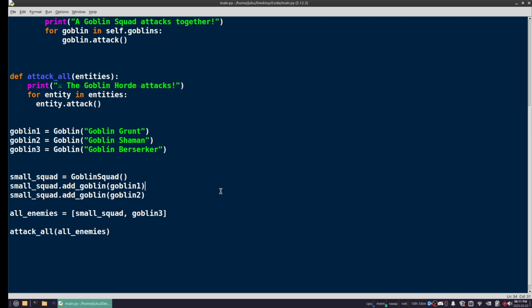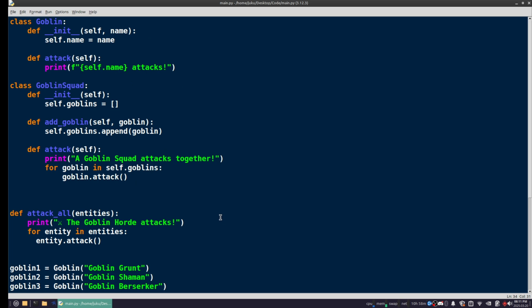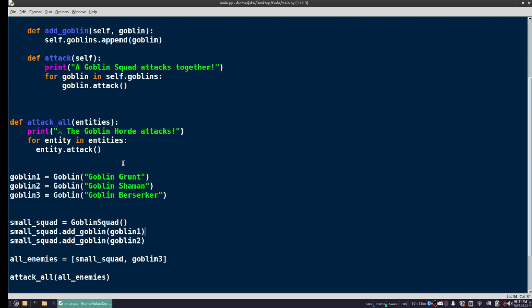And again, I just want to be clear that the whole point of these videos is that these design patterns are supposed to work regardless of which language you're using. So, for example, in C Sharp or Java, you can't have a list that has 2 different types. You would need to declare the type, like goblin. But then if this is a goblin type, you can't include this because this is a goblin squad type.